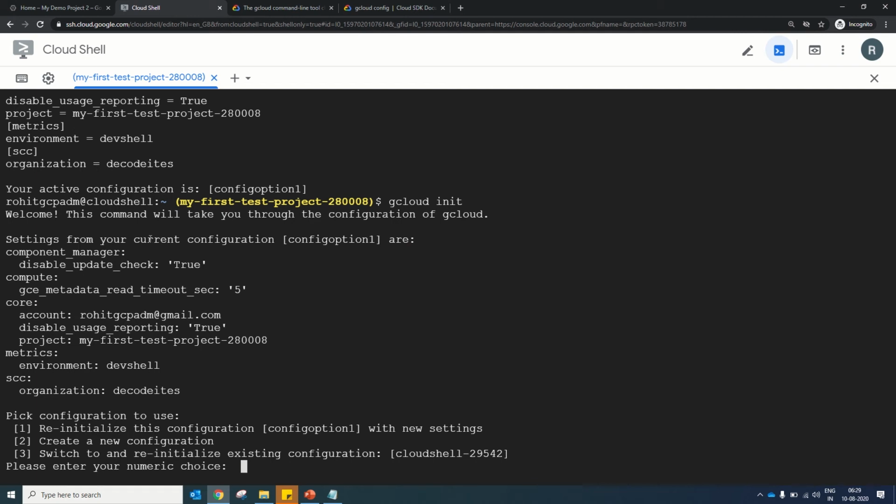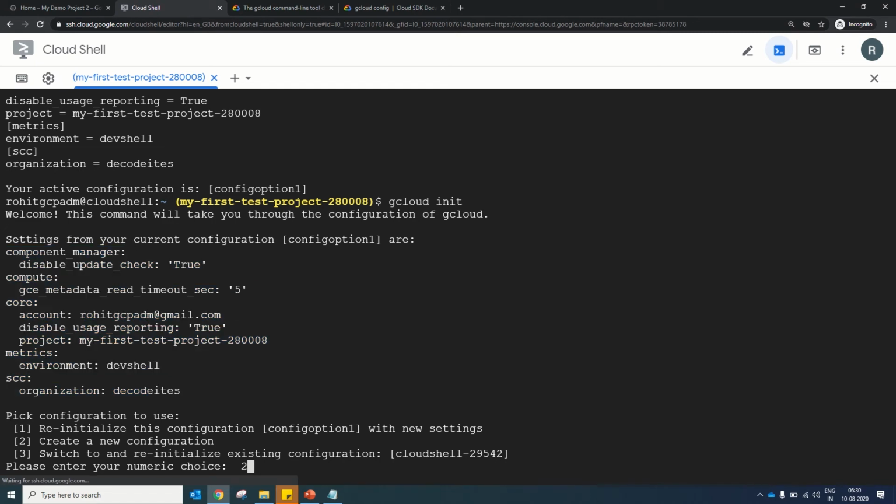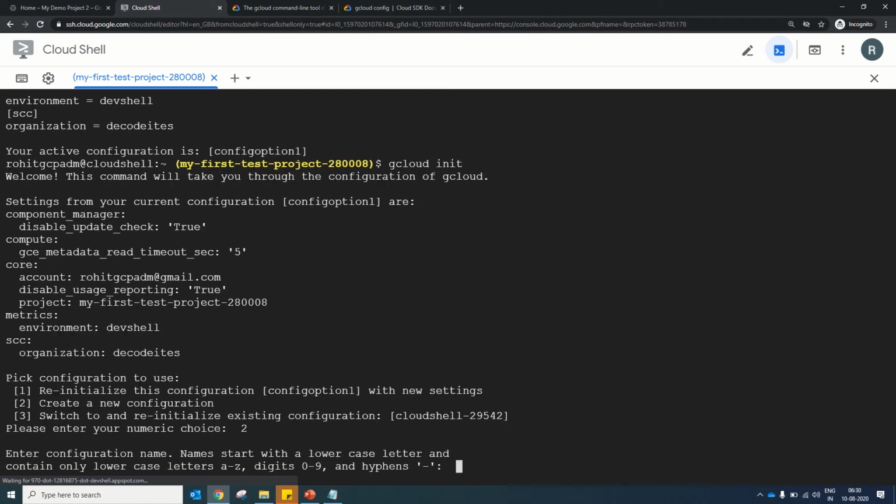Settings from your current configuration are component managers, which means these are settings it will copy from the existing configuration, and the rest you can configure. For this, it's first asking you to reinitialize the configuration with the new settings, create a new configuration, or switch to and reinitialize an existing configuration, whatever you want to do. So we will go with the option to create the new configuration. This is option 2.